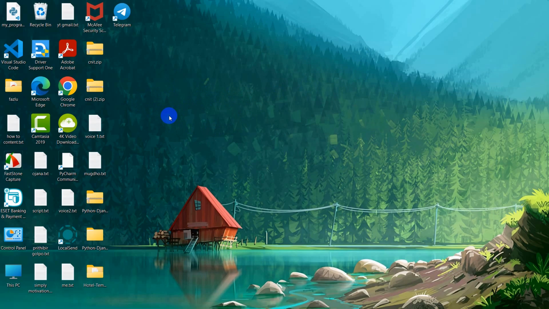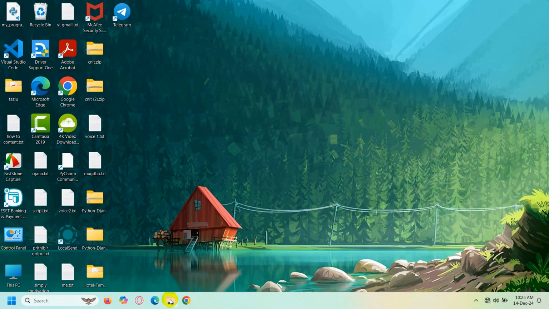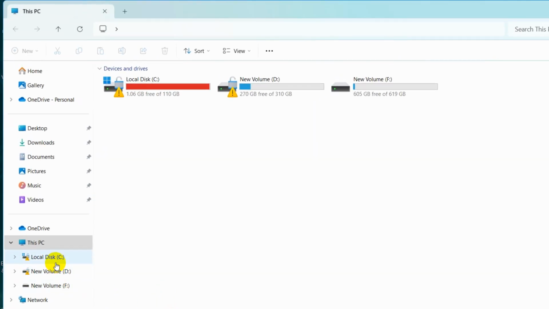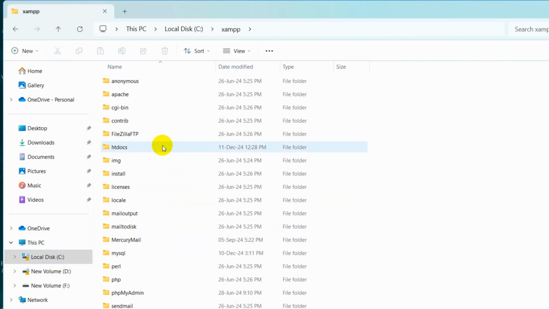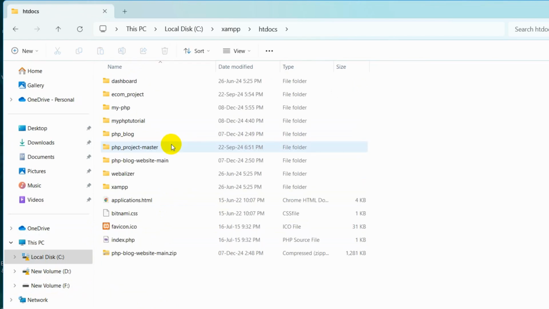Hello everyone, in this tutorial I am going to show you how you can make a login and register system in PHP. So first of all, we are going to go to our folder, then we'll go to our local disk C, then we need to go to the XAMPP folder, then inside XAMPP we need to go to the htdocs folder, go inside htdocs and here we are going to create a folder.